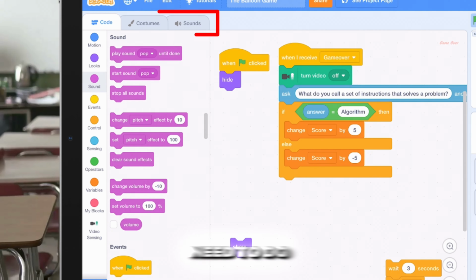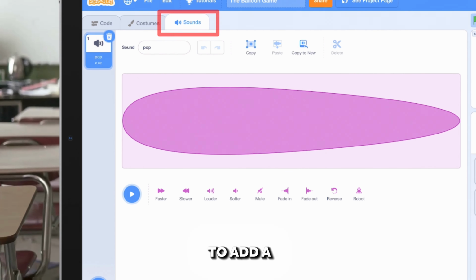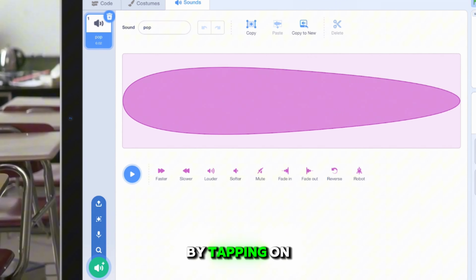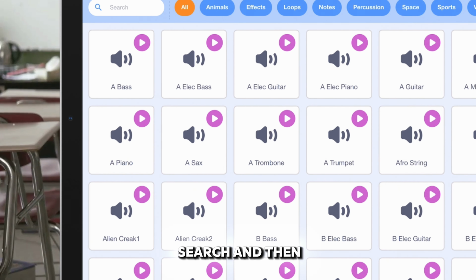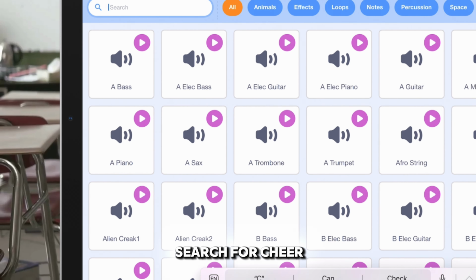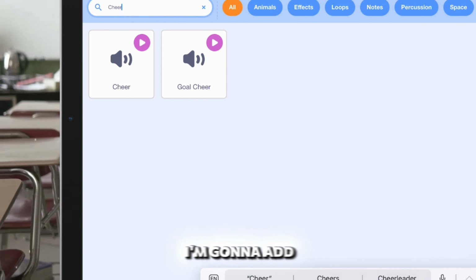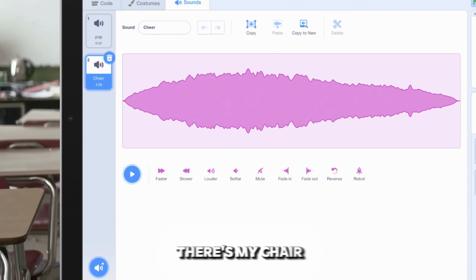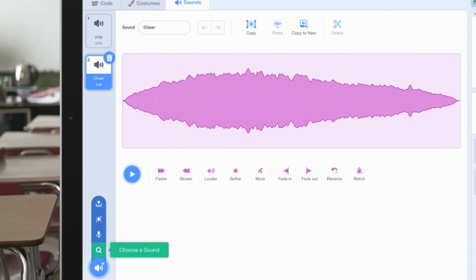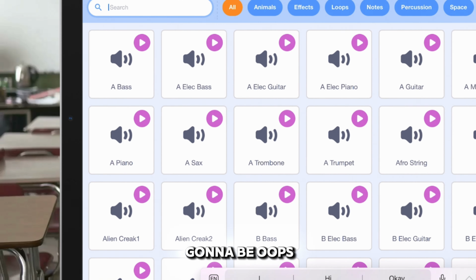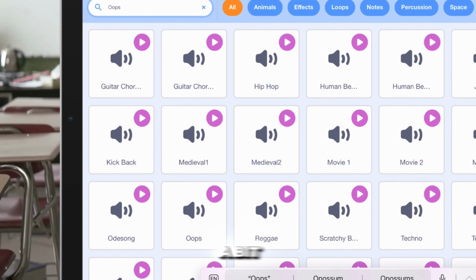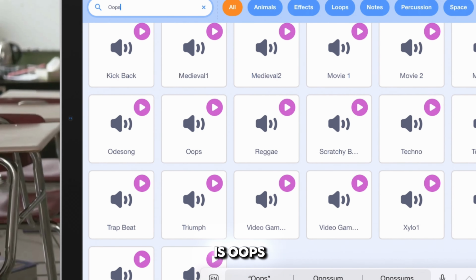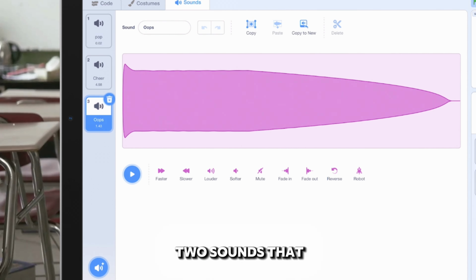So what you need to do is you need to go into sounds, and we're going to add a new sound by tapping on the button in the corner and then tap search, and then we're going to search for cheer. There we go. I'm going to add that one. So there's my cheer. Now I'm going to add another one, and this is going to be oops. Now I need to scroll down a bit for this one, and there it is, oops. So there's my two sounds that I want.